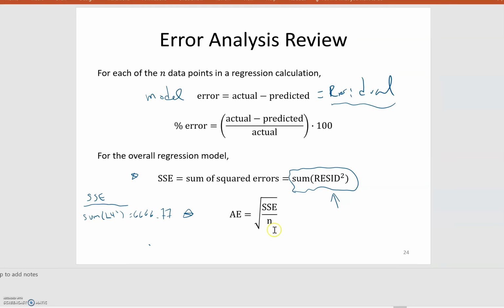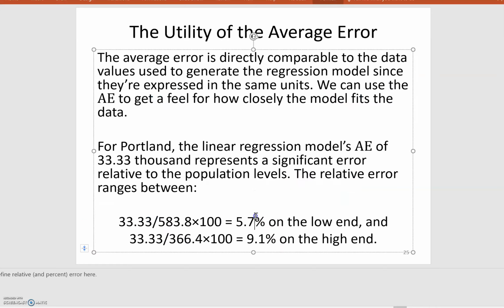There is our SSE. And then to calculate the average error, we would take that SSE, divide it by the number of data points, and then square root all of that. Okay. The average error, we've talked a little bit about that, and we haven't talked really about why we have it. So let's talk about what the point is for the average error.